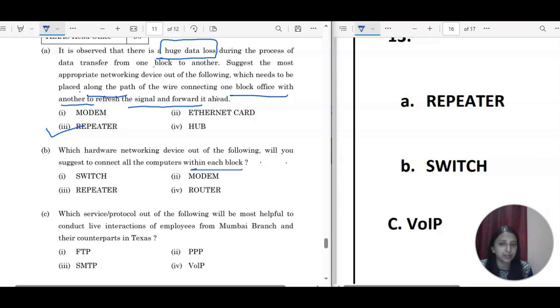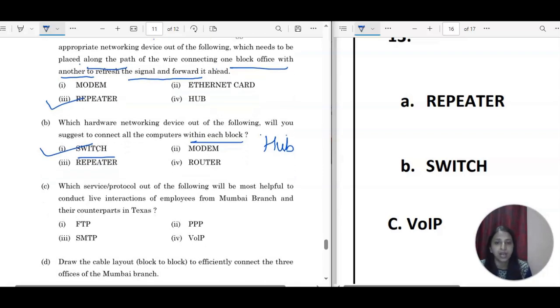Next is, which hardware networking device out of the following will you suggest to connect all the computers within one block? All the computers within one block. So you have only the definition of switch. Actually, switch and hub both are used. The only difference is the hub is going to forward it to all the connected computers. Switch is going to forward it to the dedicated computer with respect to its MAC address. Okay, so switch is the correct answer. Hub option is not given, so there is no other option, right?